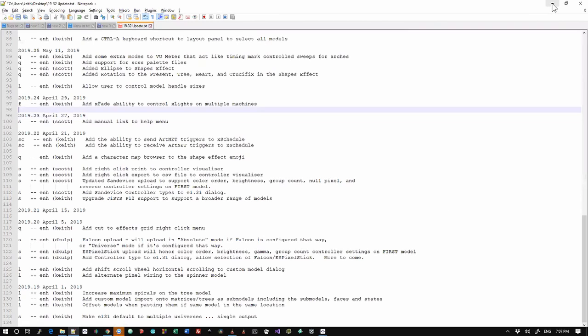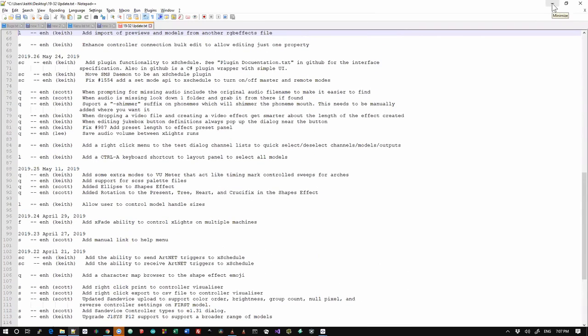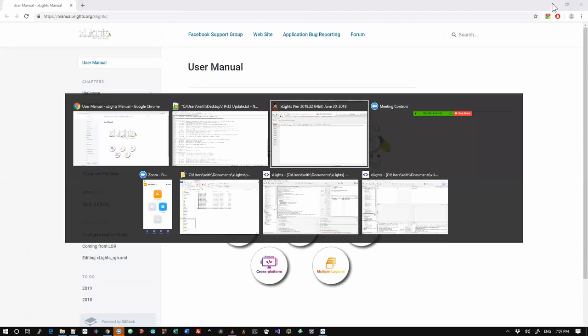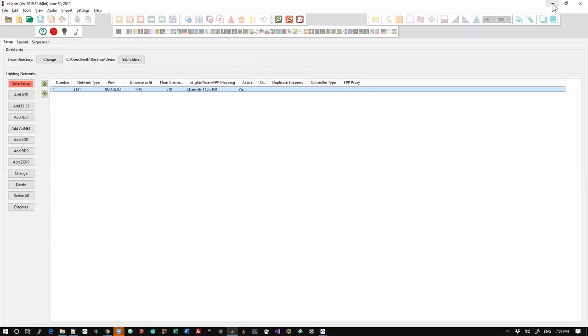All right, let's keep going. Here we go. Enhance controller connection bulk edit to allow editing just one property. Okay, so yeah, not really a setup tab thing, but that's okay.